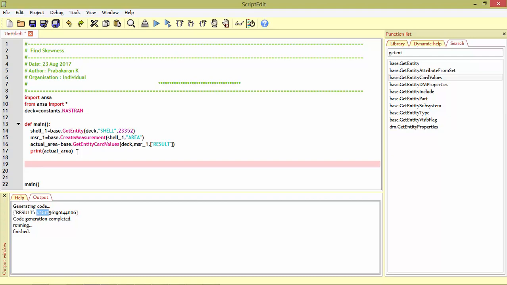That we can easily get from the nodes of the shell. So first we need to collect the nodes from this shell. So that is base dot collect entities, and then we need to pass the first argument, deck, and the next one, container. I want to collect from the shell one, only from that element I want to collect the nodes.